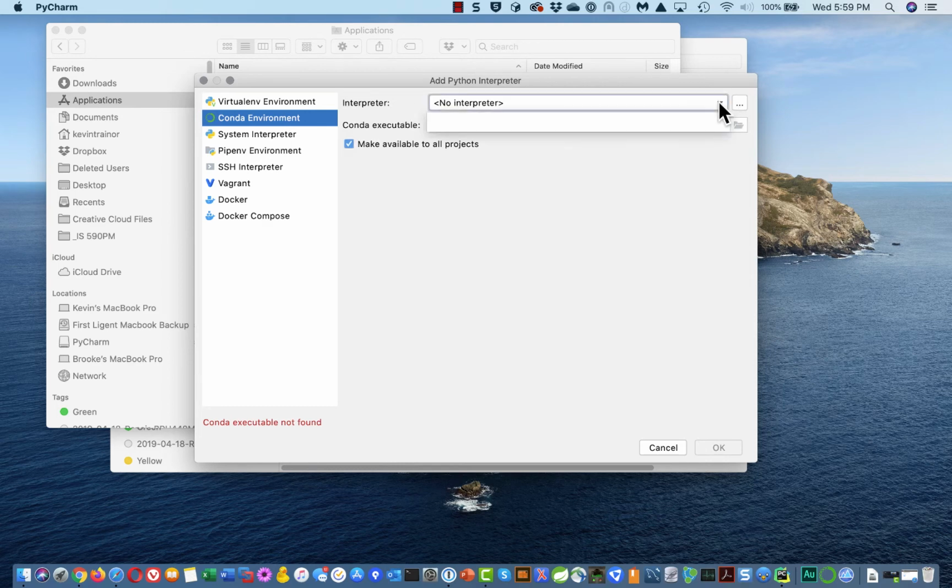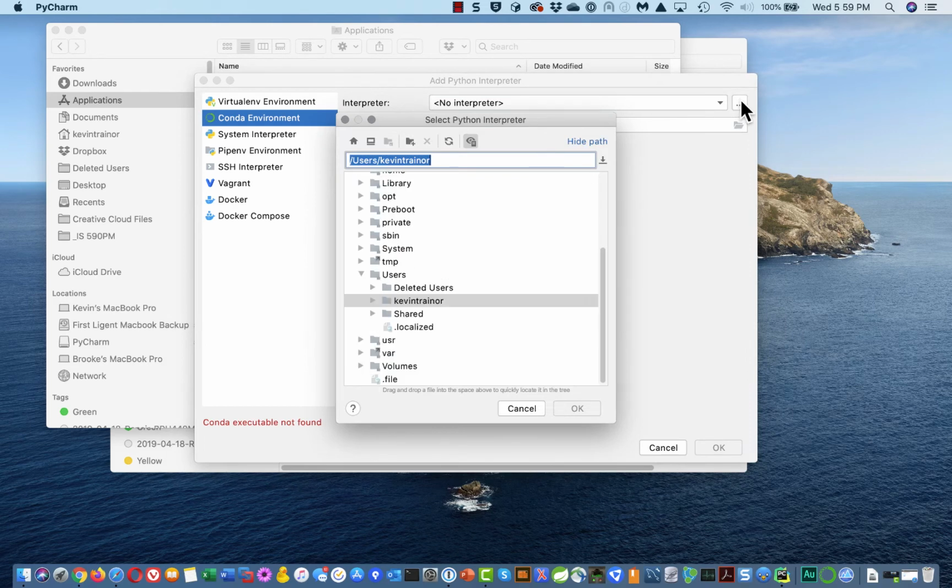Okay, interpreter. Look in the drop down. Is there one there? No. Okay, so we're going to have to go look for it. It's a good thing when we installed Anaconda, we remembered where our virtual environments got put. Okay, so I'm going to click on the dot dot dot box.